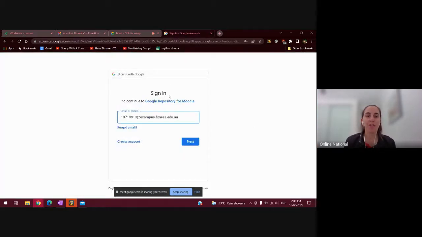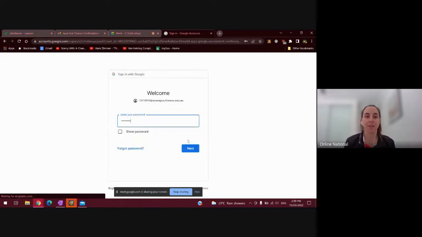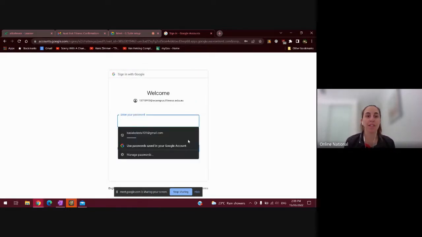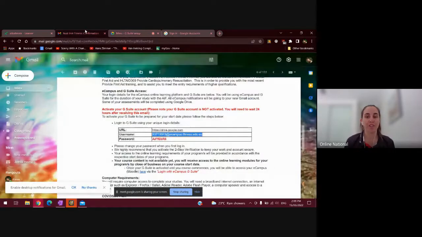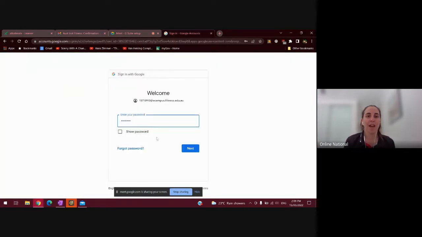Now, once you've gone to the stage of next, you will be then able to put in your password. Once that password is set, that will be the password given to you again in your confirmation of enrollment, not the email that you would have been sent saying your access is done. So we're going to do that one. Wonderful. And we'll press next.